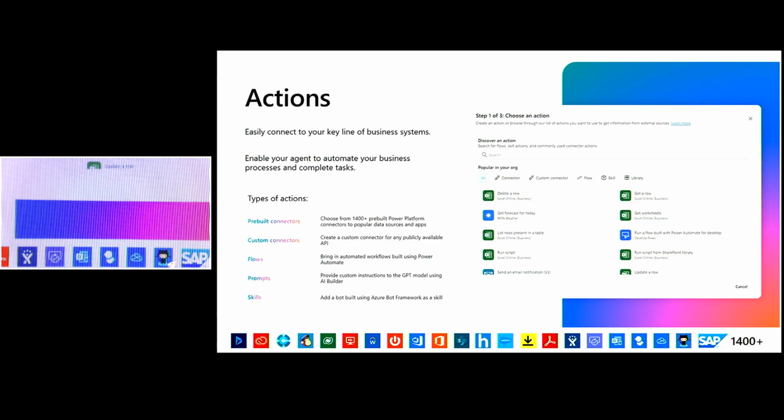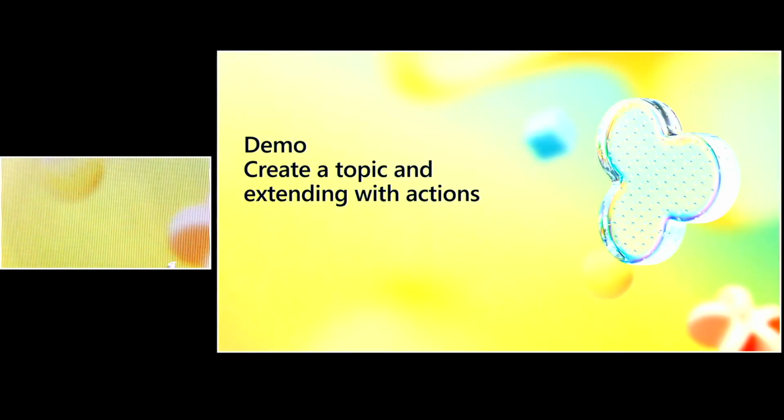We also have actions. Actions are a way to talk to backend systems. So if you want to, for instance, talk to ServiceNow, Salesforce, or Microsoft Dynamics, or a whole bunch of other things, maybe your own API, you can create connectors for that, or you can just use one of the out-of-the-box connectors, and then you can use that in your agent. And let me show you how that works.